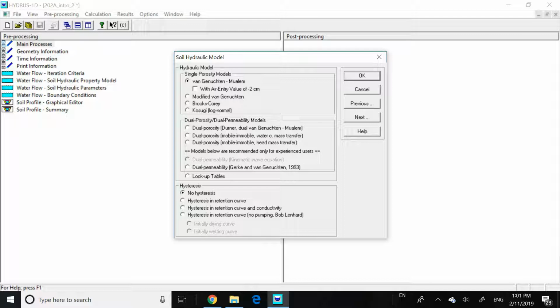This is important because if you want to simulate water transport in the subsurface, you want to have a priori information about what the soil looks like. Here Hydrus 1D offers a single porosity model, which is a van Genuchten or a modified van Genuchten, and so on. There's also a dual porosity model and hysteresis. You check the corresponding models that you want to use based on your specific questions.